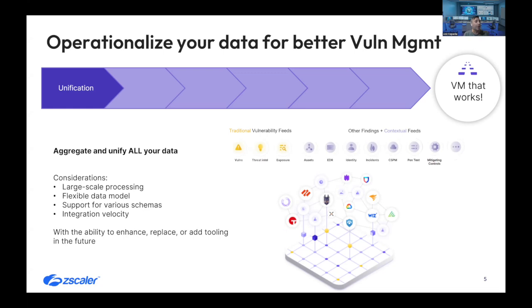Now, we have a partner called Rubrik who does security backup or data backup. We want to bring in that data, and one may wonder why. Well, an hourly backup is relevant to ransomware-related vulnerabilities. It's a mitigating control, so we want to bring in that context. We want you to have the ability to enhance, replace, add tooling in the future as you find appropriate.